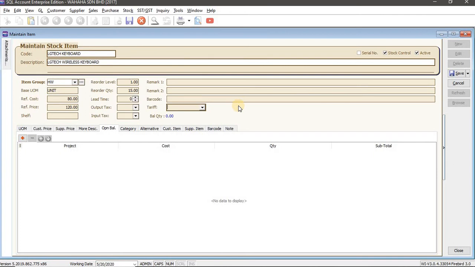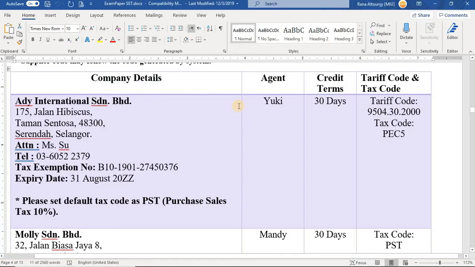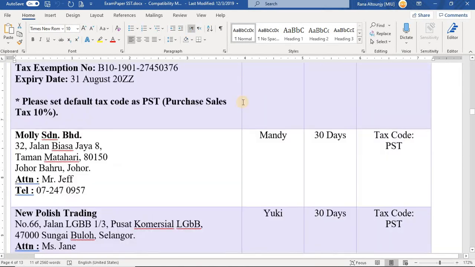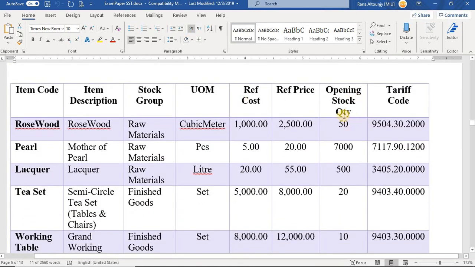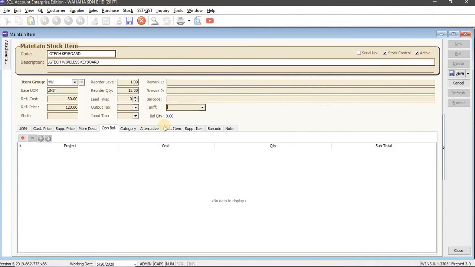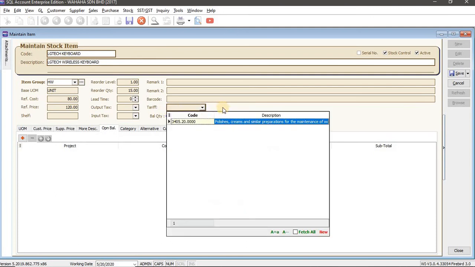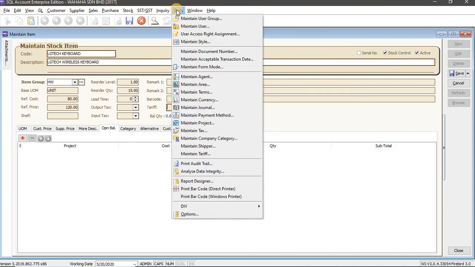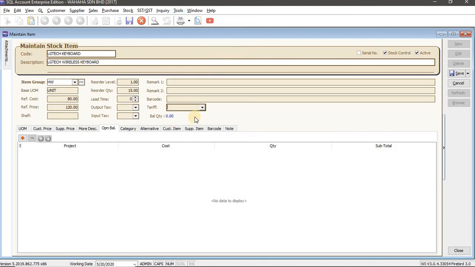Okay, so maybe when you are receiving information about the item, to maintain the item, you will be given some information like this: opening stock balance and tariff code. From the opening balance tab, you can add the opening balance, and the tariff you can just select from here after you assign it. So first you have to go for tariff. You have to go to tools, maintain tariff, then you put the information. Then when you are maintaining the stock item or the supplier or the customer, you can assign their tariff.